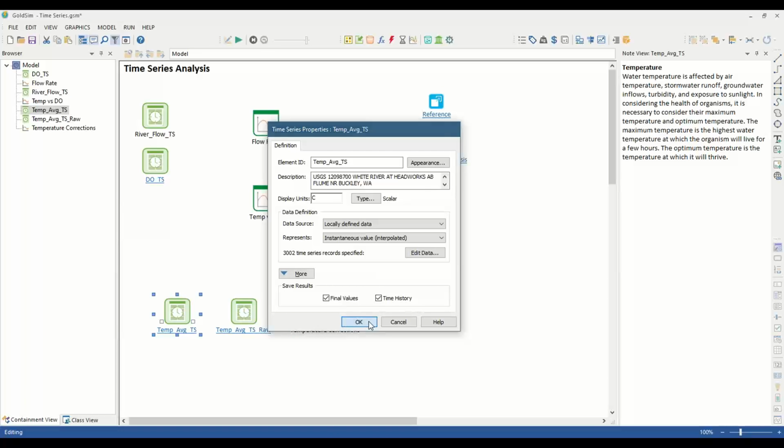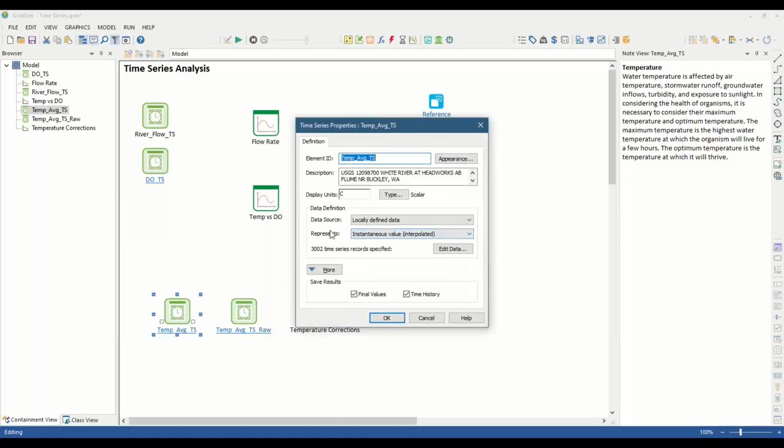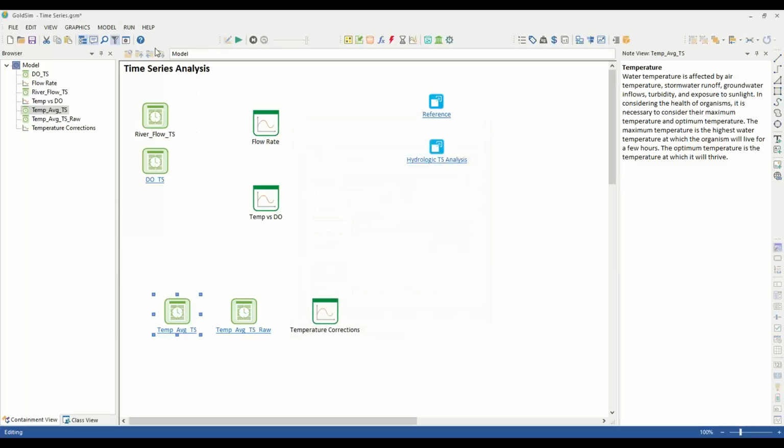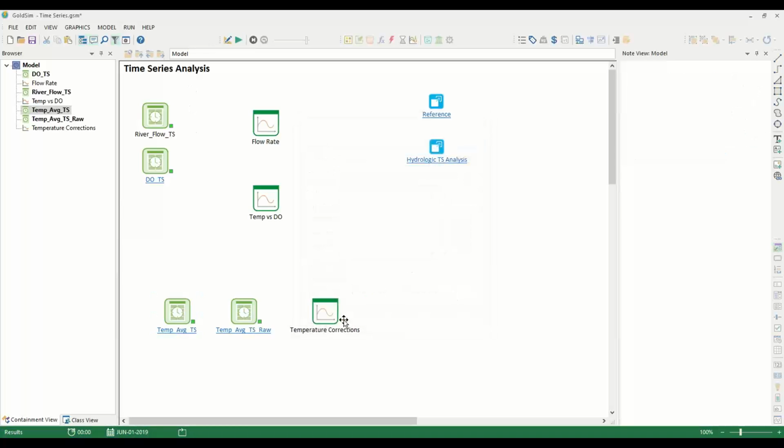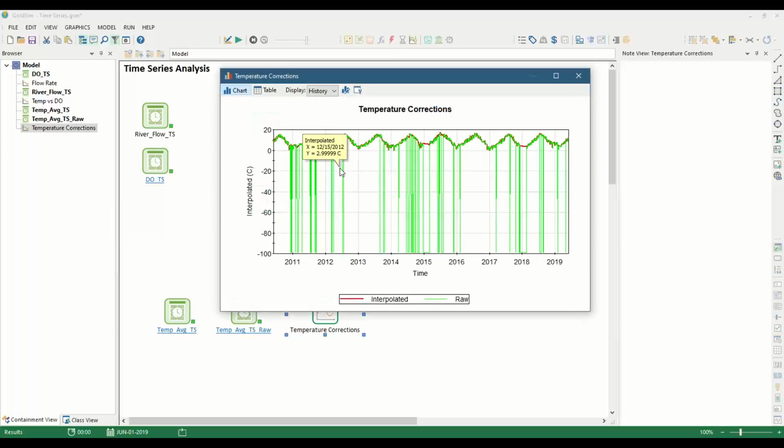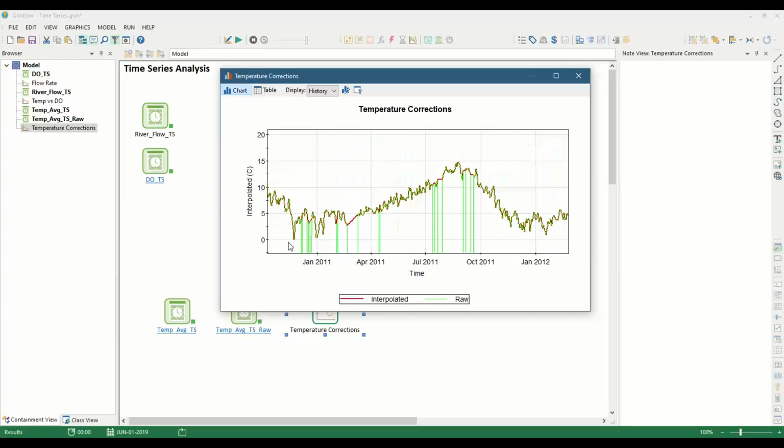And since those are removed, and also since our data is shown to be representing instantaneous interpolated, it means that we get interpolations between those points. So let me show you what that actually means. If I zoom into a place on this time history, you can see that the green is the raw data, the red is our interpolated.